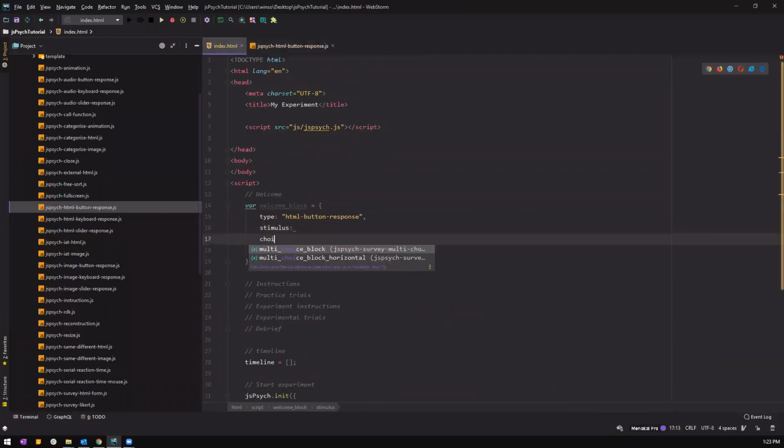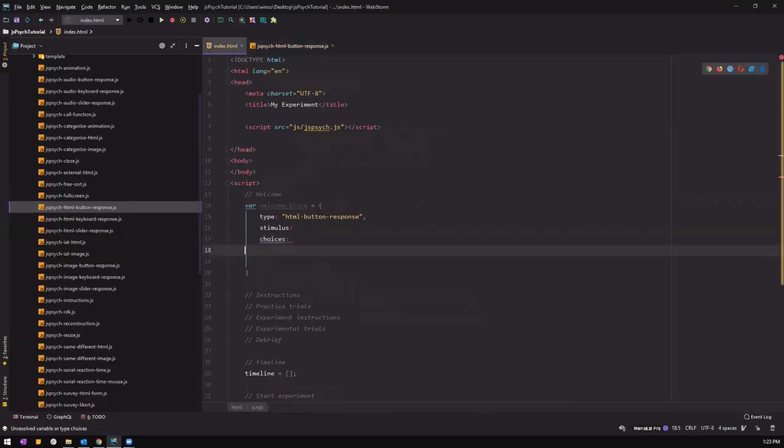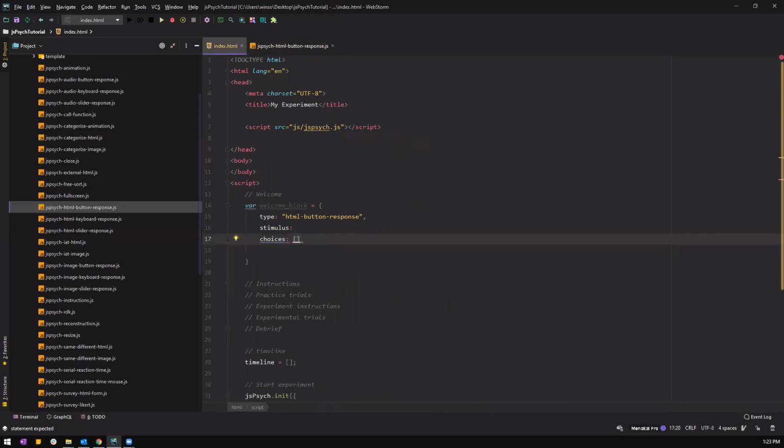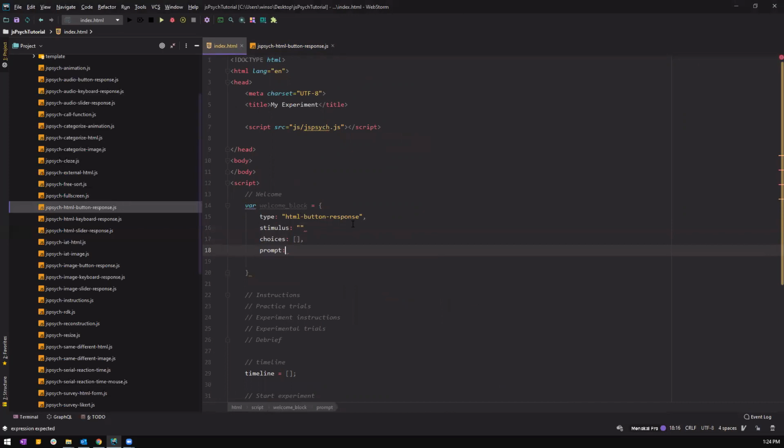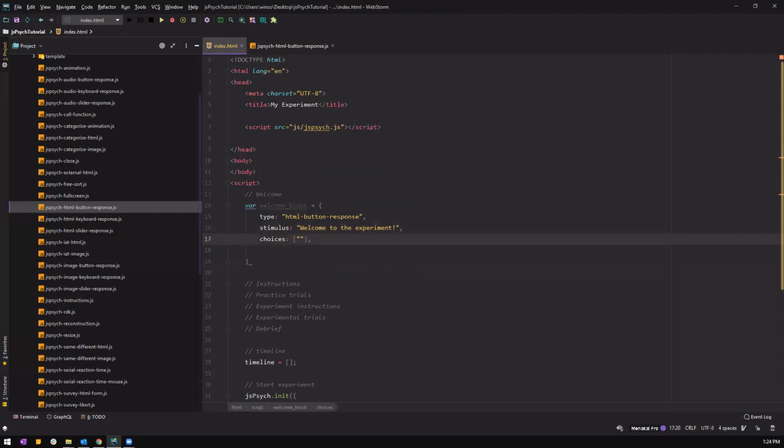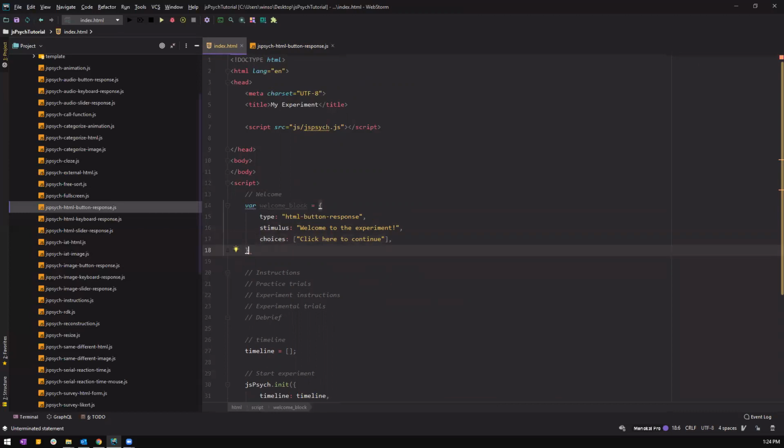So stimulus, choices. Choices or choice? Choices. Yep. Choices is an array, so we put it in an array. And we have the prompt. Prompt is under, we don't need this. So we need two. Stimulus is the text to be displayed. So let's say, welcome to the experiment. And the choices are, click here to continue.